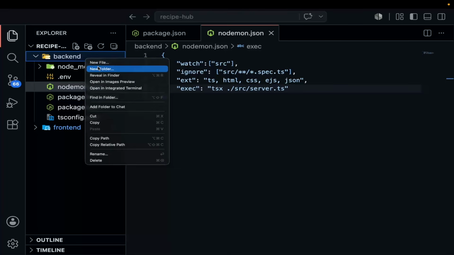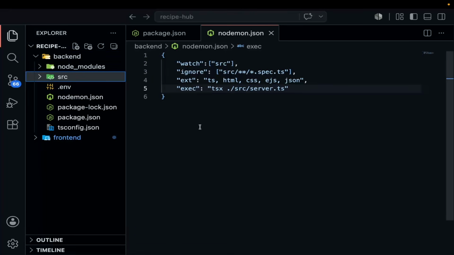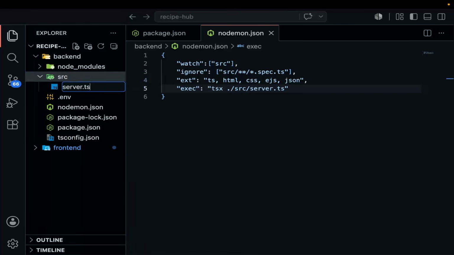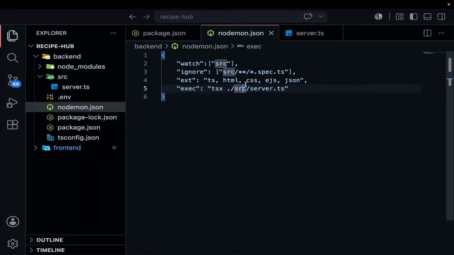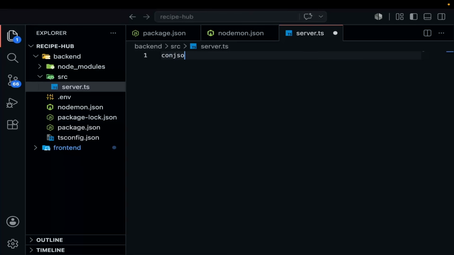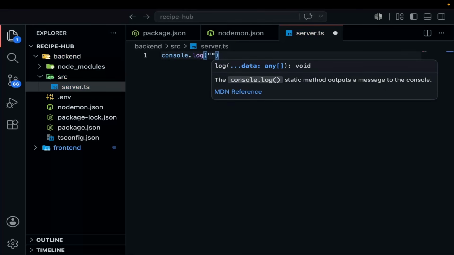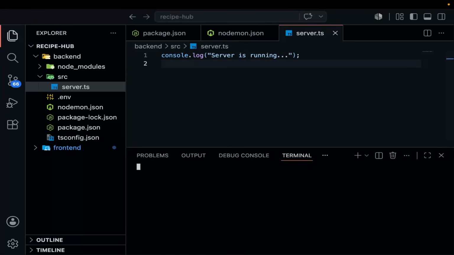So let's create one source folder. All our code will go in the source. As you can see, I have this /source/server.ts. So let's create the server.ts. Why am I creating the server.ts? Because when nodemon executes, it will look for the server.ts file. And to verify this, let's put one console log and say server is running.